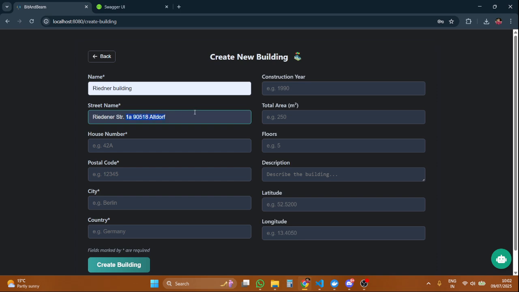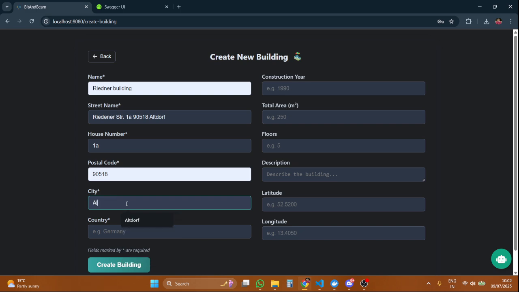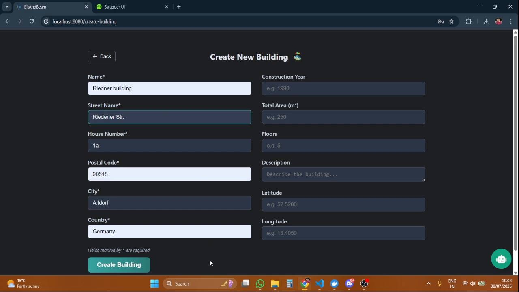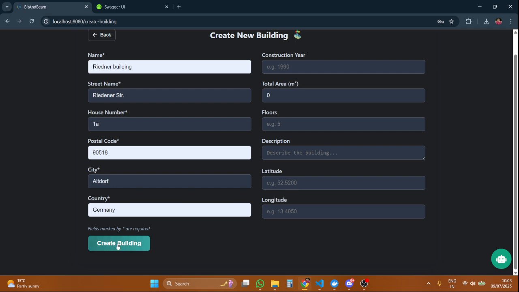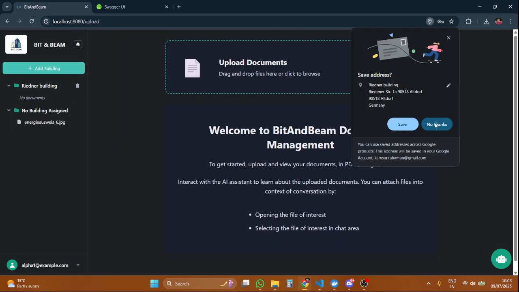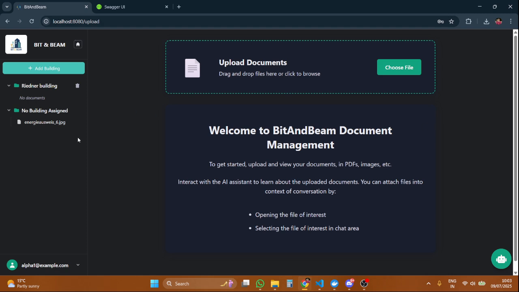So this is the street name. This is going to be my house name. Postal code. This is the city. Country. And these are the compulsory fields, and the fields on the right are not compulsory, but we can change them. But right now I will not need them, so I will just create our building. And it says that it was created, and I have been redirected to my home page.